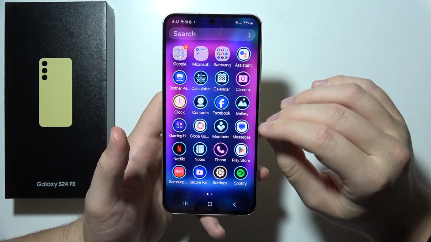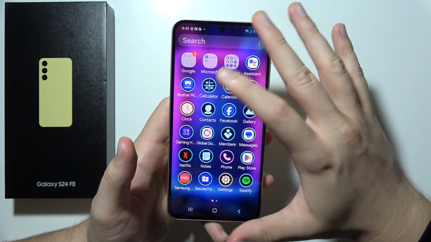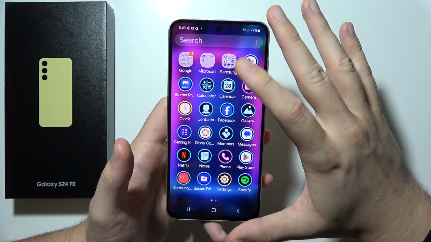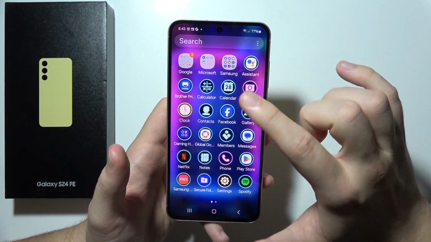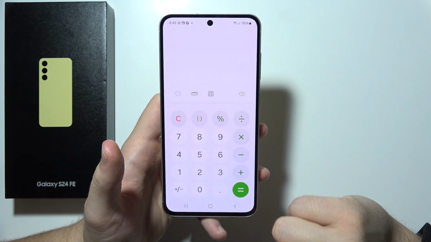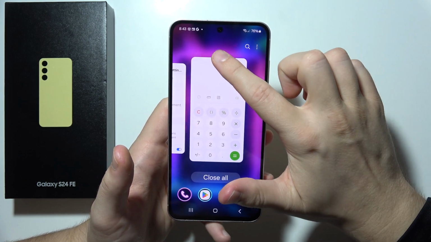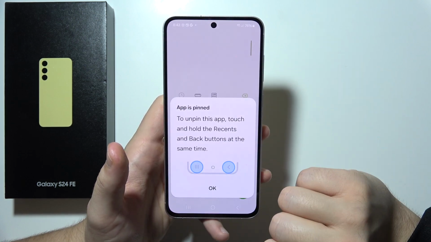Now let's say that I want to show something to my friend, but I really want to stay on this single application that I want to show, like for example this calculator. So now to pin this application, I have to click on the background apps, click right here on the icon and select pin this application.